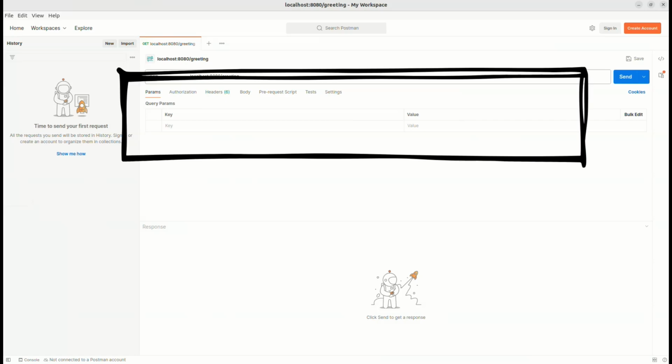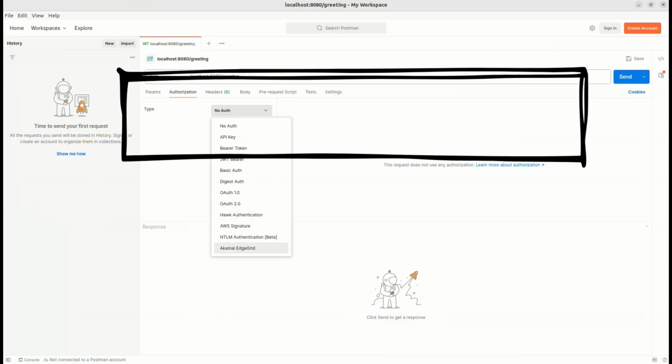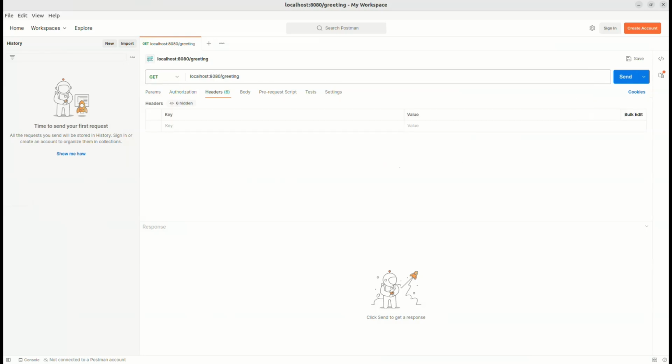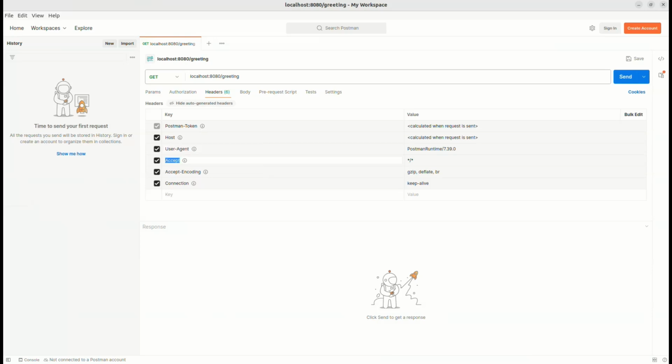As you can see, there's an option to add query parameters, authorization, and headers. However, our greeting service doesn't require any of these parameters, so we can skip this step for now. We'll dive into these in a separate video. In the header section, you'll see that Postman automatically adds some default headers. These headers help provide additional information about the request, such as content type and user agent. While we won't need to modify these for our greeting service, understanding headers is important for more complex API interactions, which we'll cover in future videos.